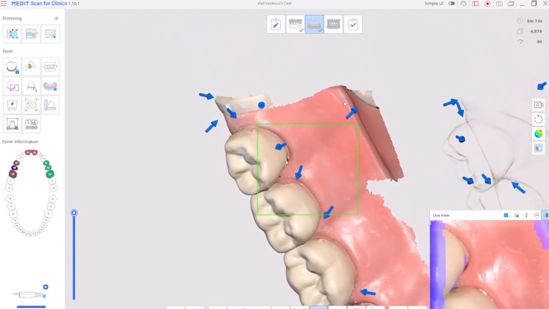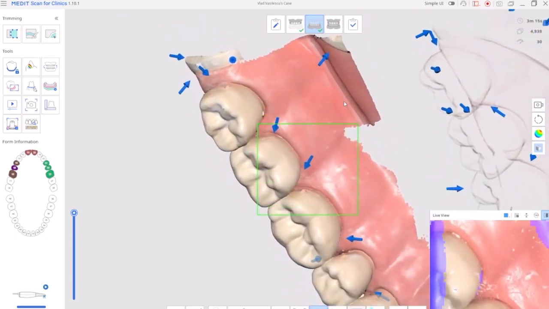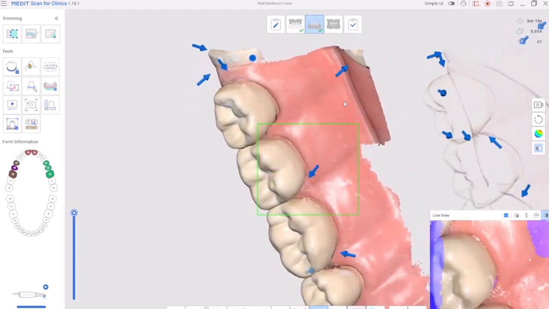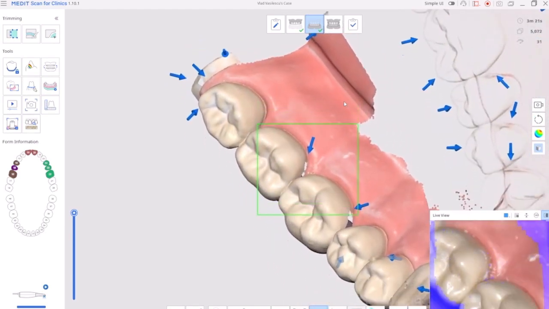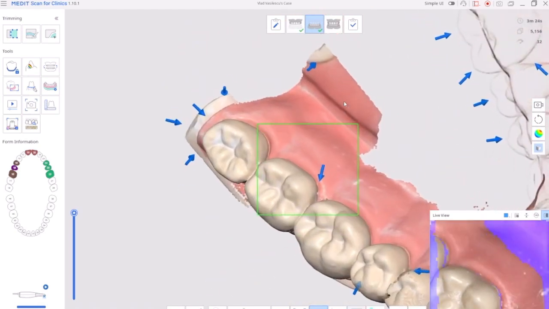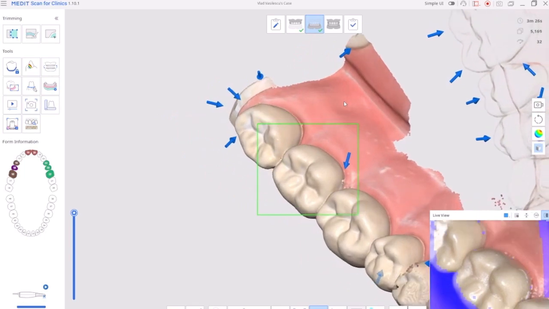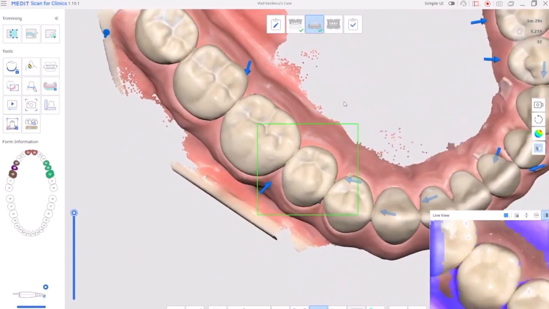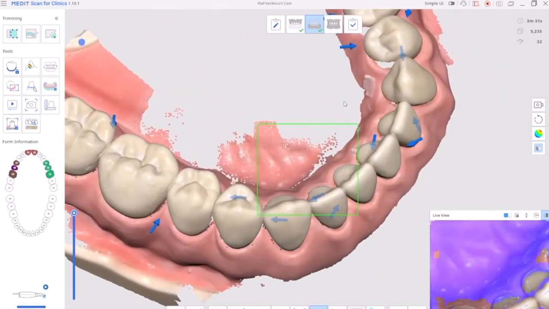We always dry the teeth and the gums so that data acquisition can be as exact as possible. And in some cases we can use some devices to move the soft tissues aside.